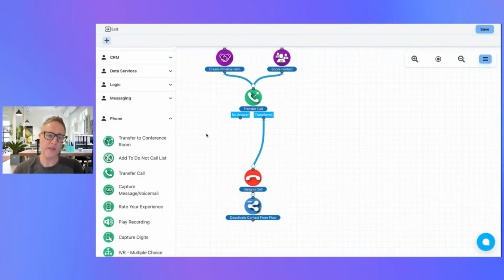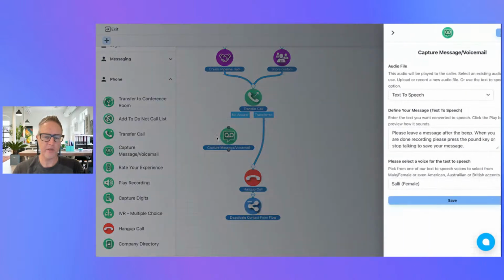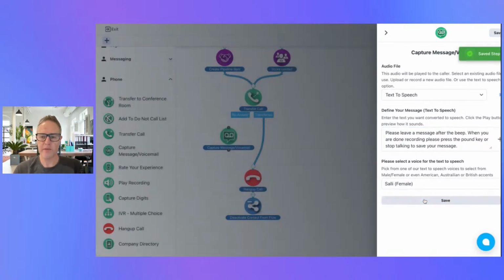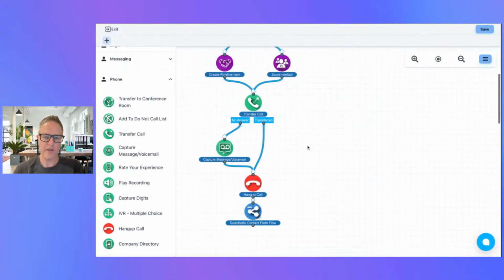Now, if there wasn't an answer, we can actually put in a voicemail step. So we got capture, message, or voicemail. And so it's going to play this text to the user right here. Please leave a message after the beep. When you're done recording, press the pound key. So we can go ahead and click on that and just click save. And so we got a nice voicemail box. Now I'm going to connect this.